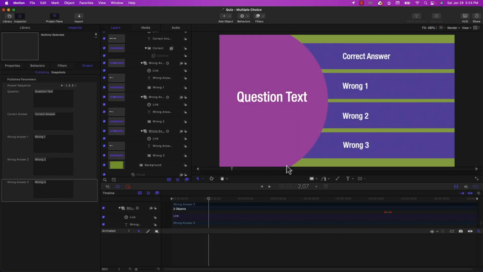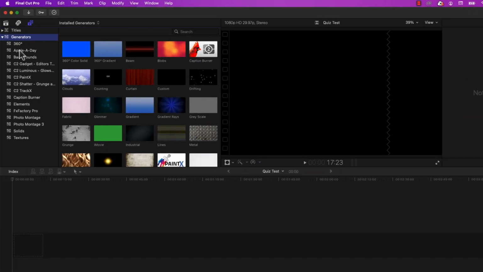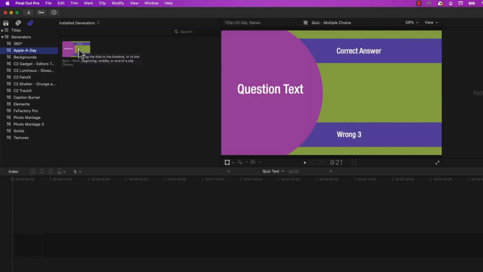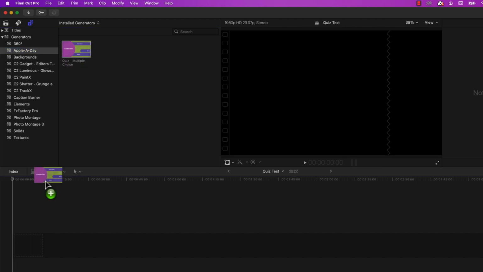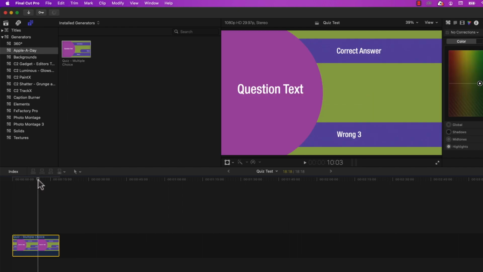That's it. So if I move over to Final Cut Pro, which I already have running, you can see I've got Apple a Day, which is the category that I just made, and there's my quiz template, Quiz Multiple Choice. I'm going to click on that and drag it into my project timeline. And if I scrub through it, you can see that it plays the sequence.